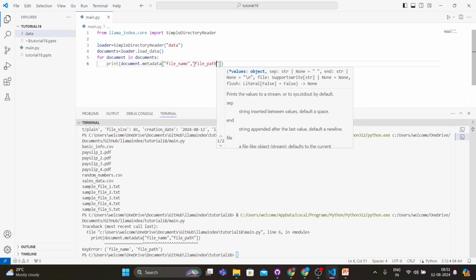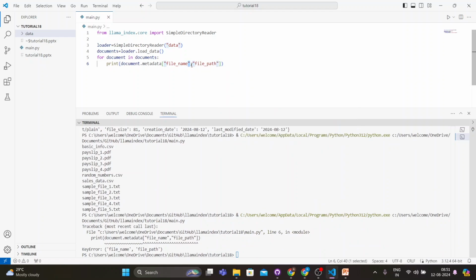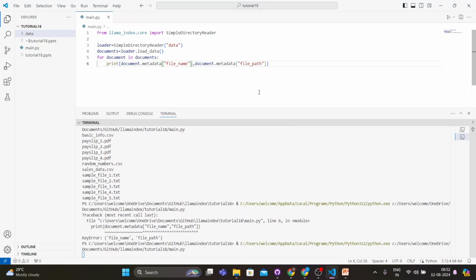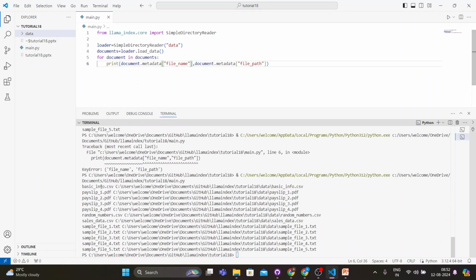Oh, sorry. So it's not a list actually. Okay, so I did a mistake here. So like this. Okay. If you see, it is reading from the data. It is not reading from this, right?